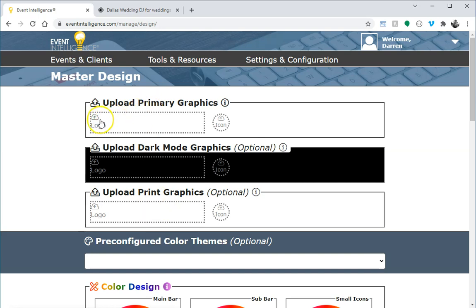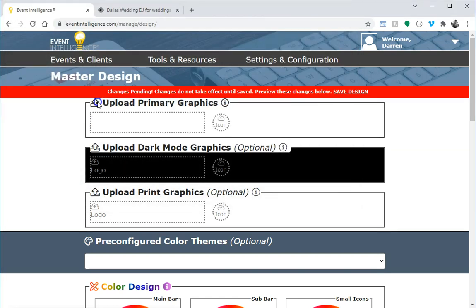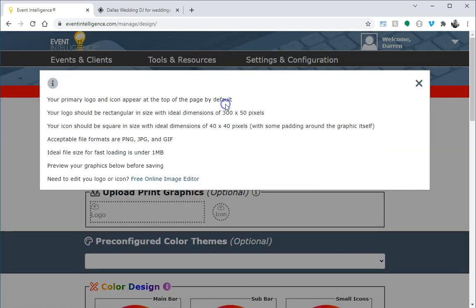So let's go ahead and upload the primary logo for Discovery Events. And you'll see it fits nicely here into this box. This is a good time to point out this little eye icon right here. This is going to give you all the information that you need before you start uploading so that you know exactly what type of graphic you're going to want to upload into the system. I'll click on it here, and it's going to give you the ideal dimensions, the file types that are acceptable, the file size, and then we also give you a link down here to a free online image editor.